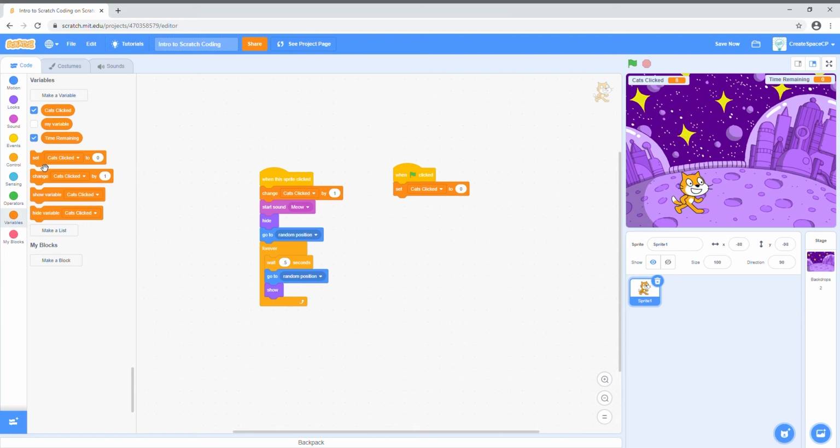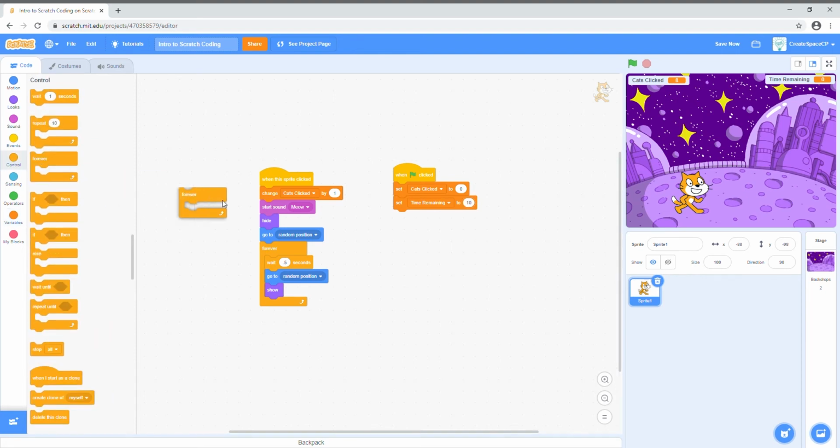Just like before, drag the Set Cats Clicked to 0 block beneath the flag block. Only this time, click the drop-down menu and change it to Time Remaining. Then change the 0 to 10, 15, 30, or however long you think you want the game to last. Next, click the Control tab and drag that Forever block under the variable blocks. Drag the Wait 1 second block inside the Forever block.